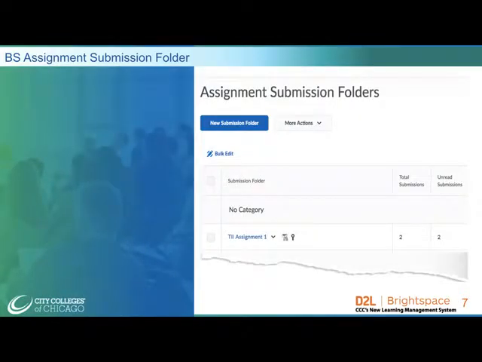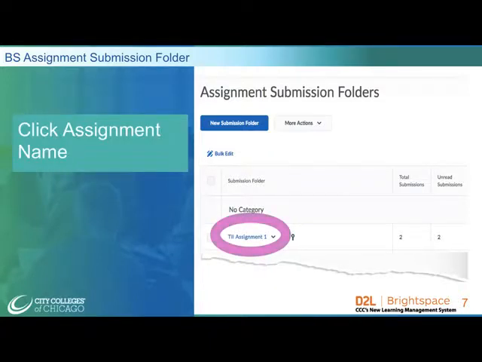Brightspace Assignment Submission folder. Now we're in the Brightspace Assignment Submission folder. This is a very important step. Click on the name you've given to the assignment. Don't be tempted to access it differently. Be sure to click on the assignment name. This will bring you directly into the Submission folder.